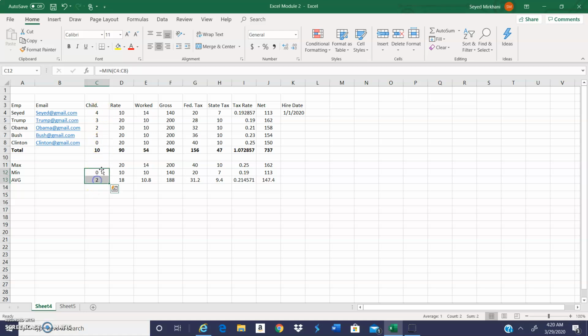I'm going to delete this and let Excel calculate. Here is max. I click on this box, I click here and I click max. It is asking you max of what? Max of children. I highlight the children and I click enter. Do you see it found out who has the highest number of children?